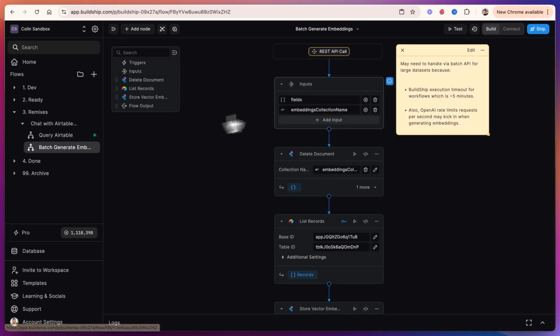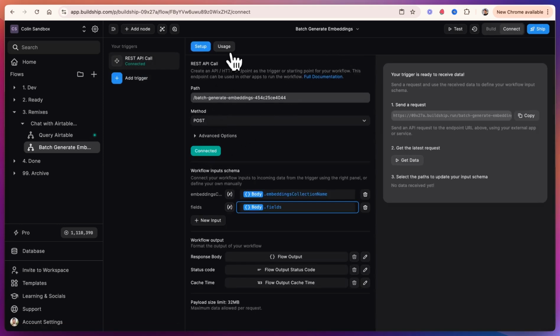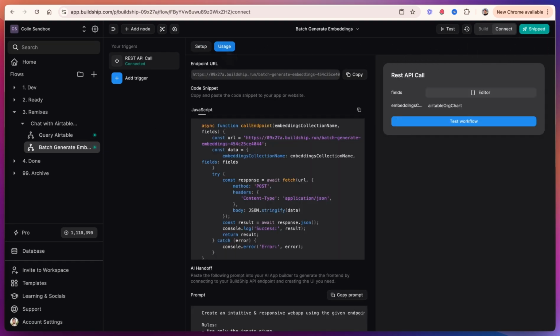Now we'll do the same for the batch generate embeddings. We'll go to the Connect tab, click Connect for the REST API call, and let's ship it. So let's make an app that we can send out as a website that lets people use this.